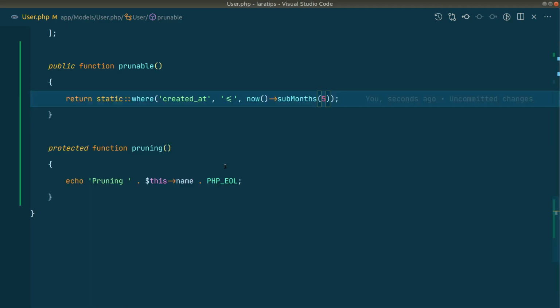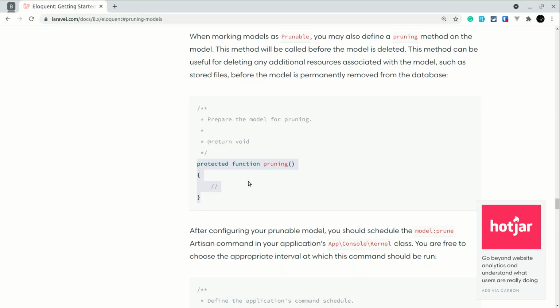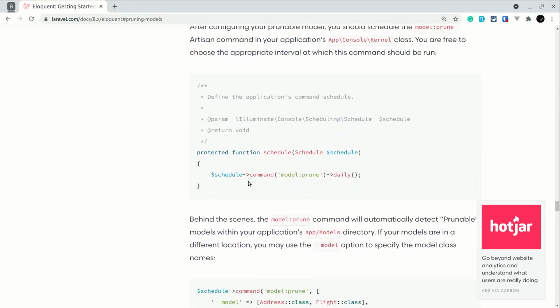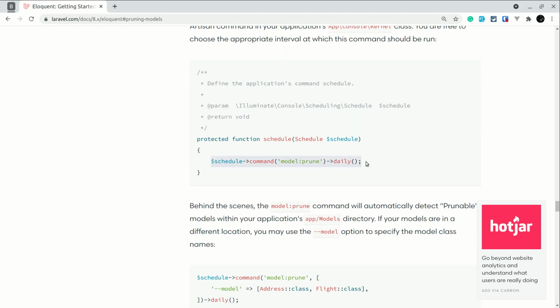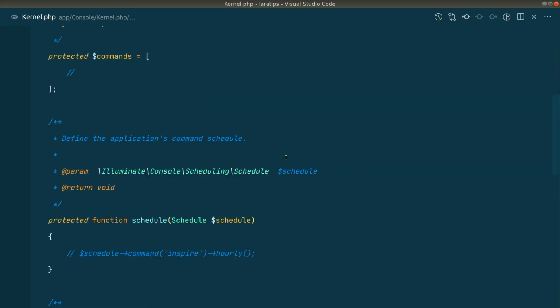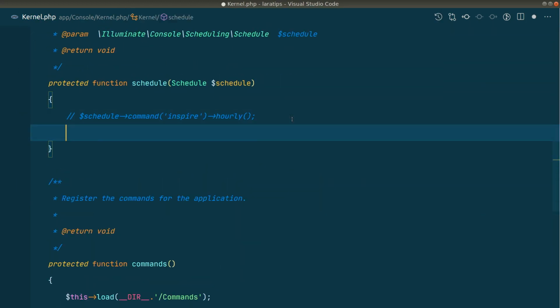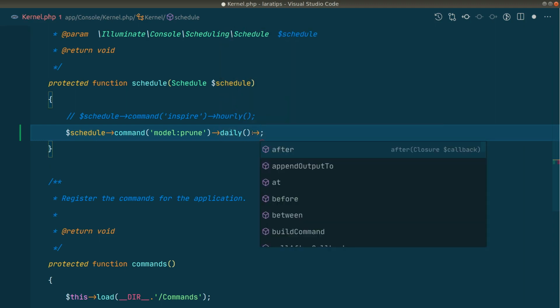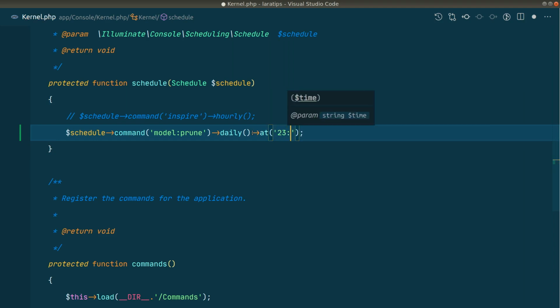Suppose we want to delete the images that are related to this user, or any other relationship, like a polymorphic relationship, that are not automatically deleted by the foreign key relationship, then we can do that here. Again, if I show you in the documentation, we can schedule this command like this. Here we can go to the app console Kernel, and we can just add this command over here and it will run daily. We can also specify the time like this, and we can say 23:59. Then at every midnight it will run daily.